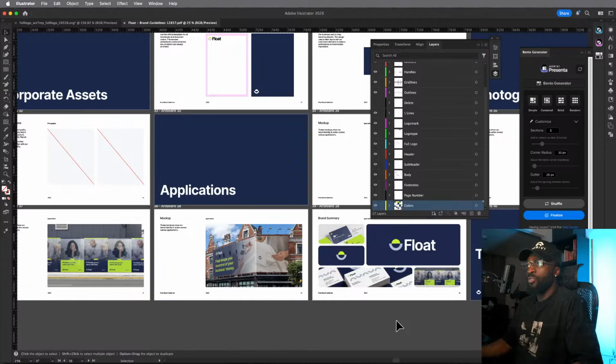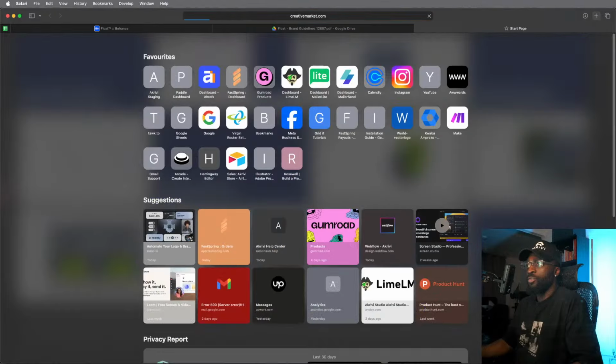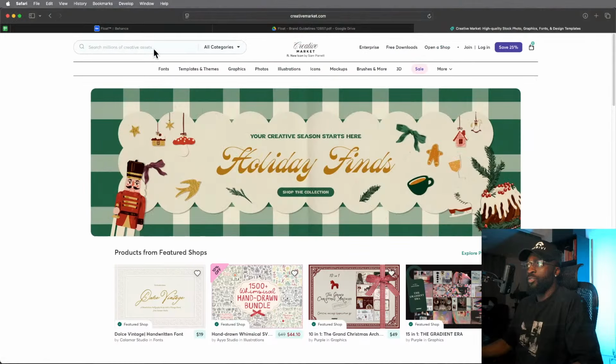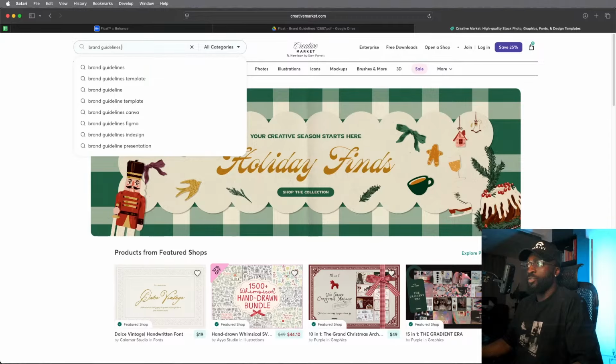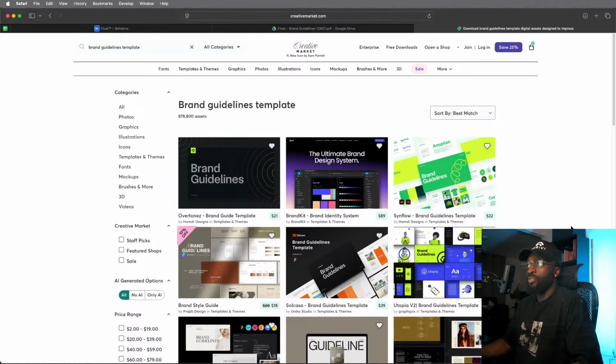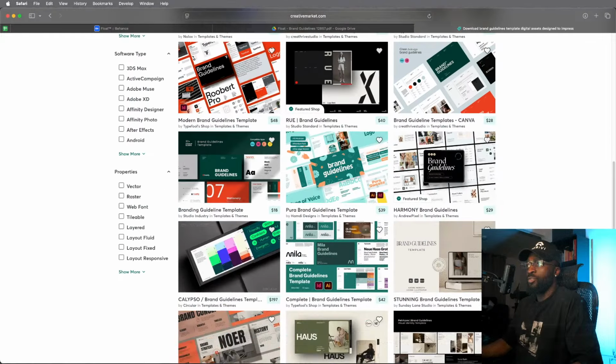And you know what? Let's explore just the creative market, and let's have a look at brand guidelines templates. When we go on the brand guidelines template, we have some templates. Cool, cheap and cheerful: $21, $89, $22, $18, $39. Okay. We've got some good templates, good prices.